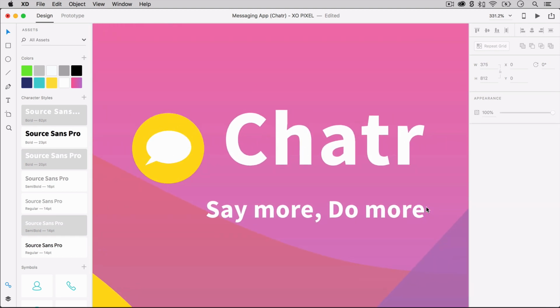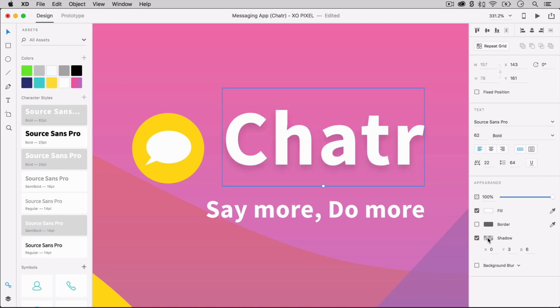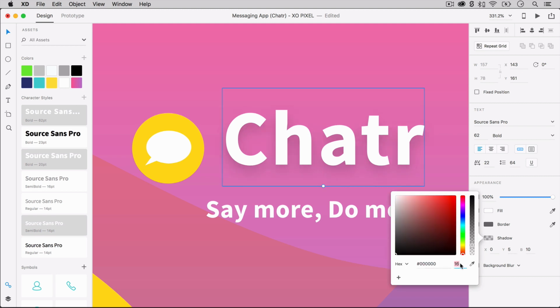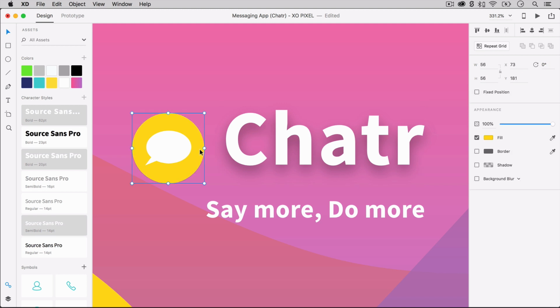To make our logo stand out, we'll apply shadows. Select the logo type and set Y to 5 and blur to 10. The black shadows should be at least 33% opacity. Apply the same shadow settings to the logo mark.